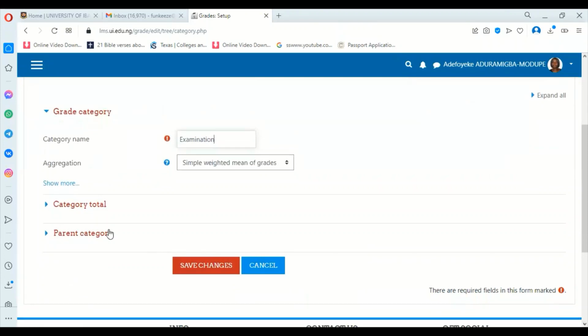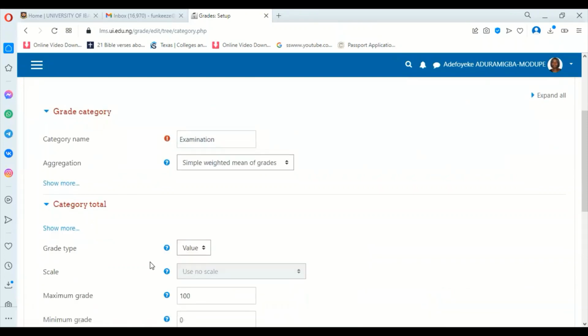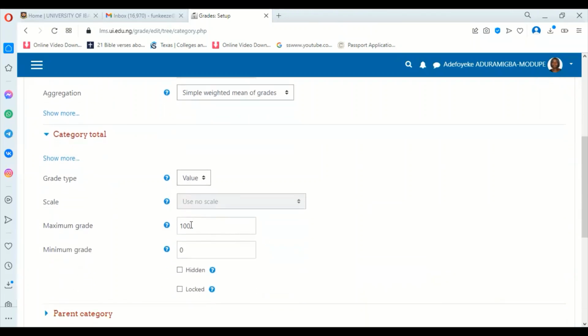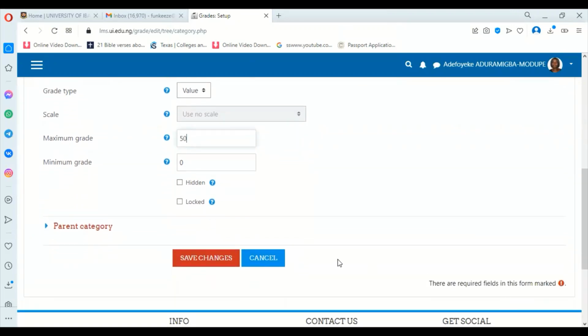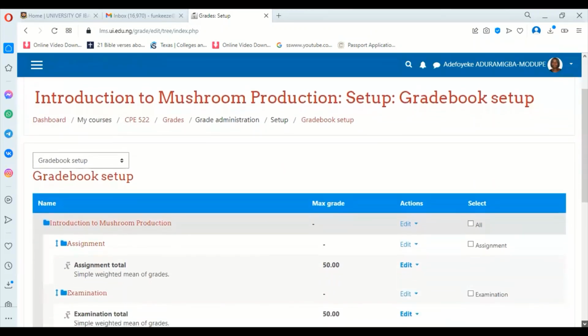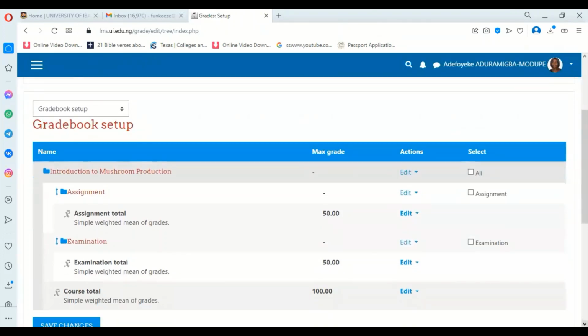So now, in this one too, we can show the category total to be another number. We can make it 50. We save changes. These are the parent category save changes. Once we save changes, it will be obvious on the gradebook page, setup page.